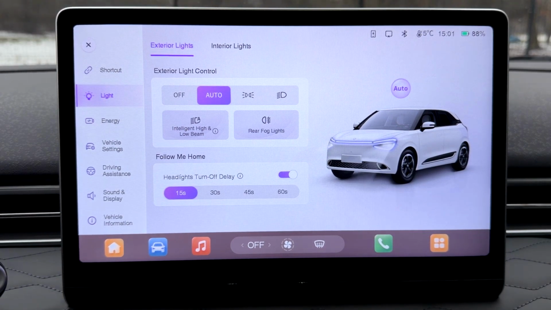lights. As you can see, here you can use your auto lights, as I have right now, or you can choose off the one on the left to completely turn off the lights on your device. I mean the exterior lights.